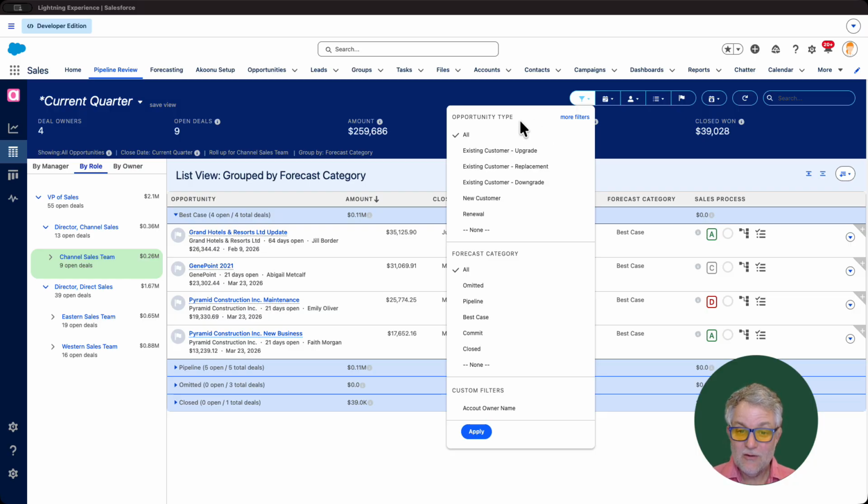In the filter menu, there are your quick filter options. In this case, it's by opportunity type and forecast category. These might be different. This is configurable. So your org might have different fields available here, sales stage perhaps, or something else relevant to your opportunities. There's a more filters button in the menu, which will take you to the advanced filtering, which we'll have another video about.